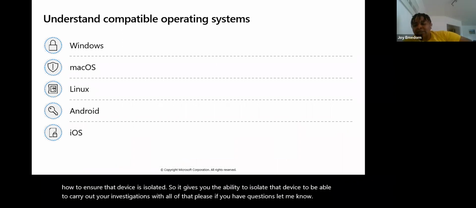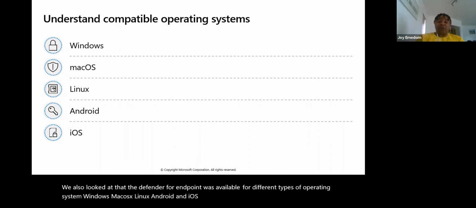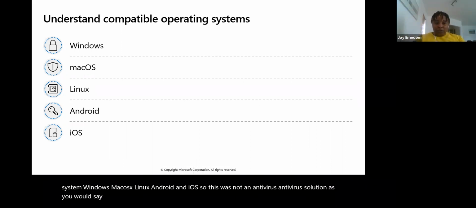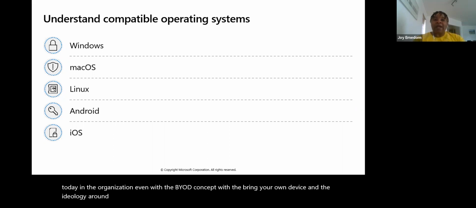We also looked at how Defender for Endpoint was available for different operating systems: Windows, Mac OS, Linux, Android, and iOS. So this was not just an antivirus solution. The full-blown endpoint protection took into recognition that today in the organization, even with the BYOD concept, bring your own device, and the ideology around device management, we had a variety of operating systems running in the organization.